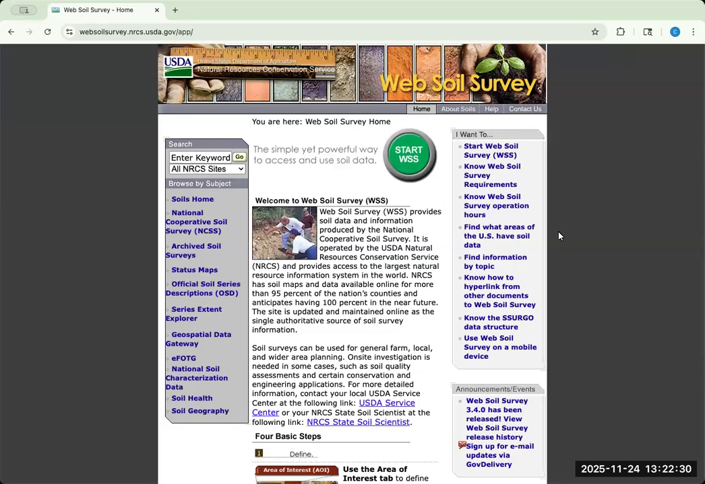All right, folks, I'm going to give you a quick tutorial on how to use Web Soil Survey. This is a website that you would likely encounter if you do any type of work in land development or water resources. And this is a website that is maintained by the US Department of Agriculture. They are the ones who are responsible for our soil data across the US.